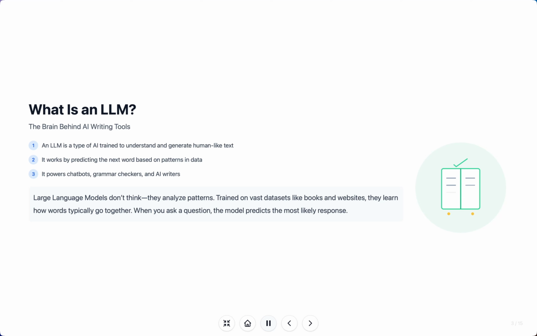So, what exactly is an LLM? Simply put, a large language model is a smart system designed to understand and create text that sounds human. Think of it as the brain inside many AI tools you probably use, like chatbots or writing assistants. Now, here's the key. LLMs don't think or understand meaning like we do. Instead, they're expert pattern detectors.